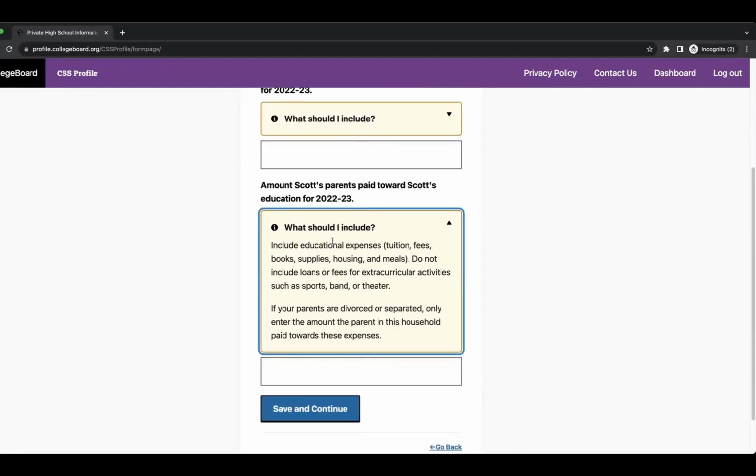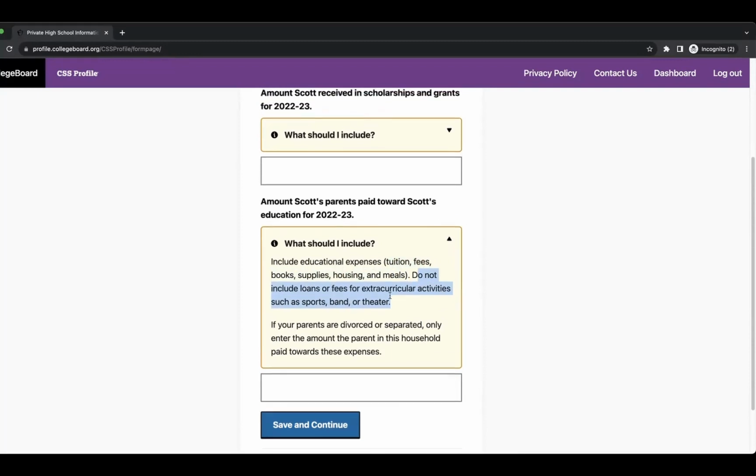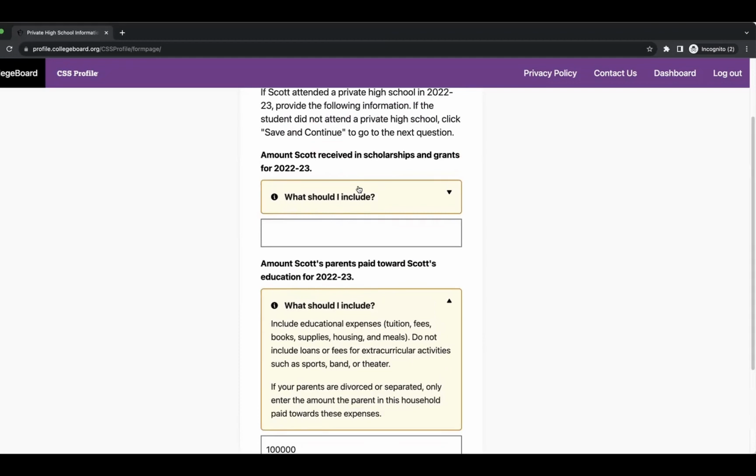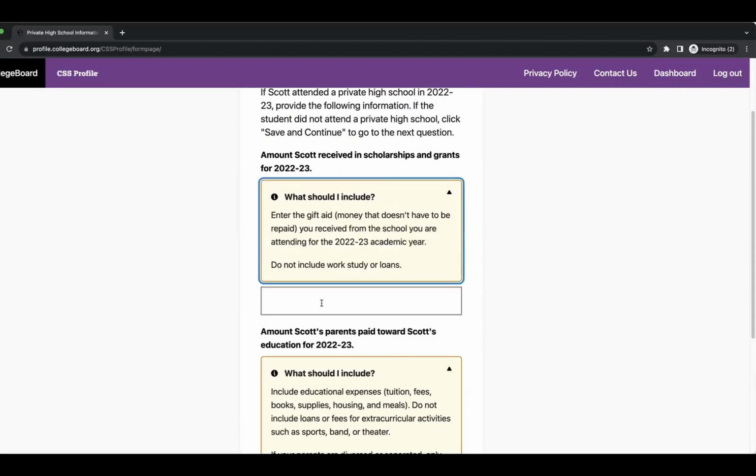Over here, include educational expenses: tuition, fees, books, supplies, housing, meals. Do not include loans or fees for extracurricular activities such as sports, band, theater. If your parents are divorced or separated, only enter the amount the parent in the household paid toward these expenses. For example, I'm going to write 100,000 Turkish liras. Over here, I write just 100,000. And over here for the scholarship, I'm going to just write randomly 20,000.